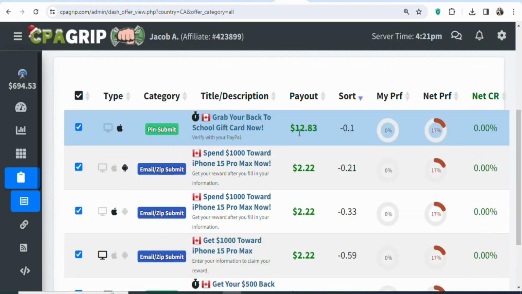The first offer, you can see the payout is very high. You are going to be earning $12.83 for every lead that you get. And the requirement is very simple: pin submit. So your potential visitors have to enter a pin code. Once they enter the pin code, they are going to stand a chance of winning a back to school gift card. Once they enter their details, whether they win the offer or not, you are going to be paid $12.83.